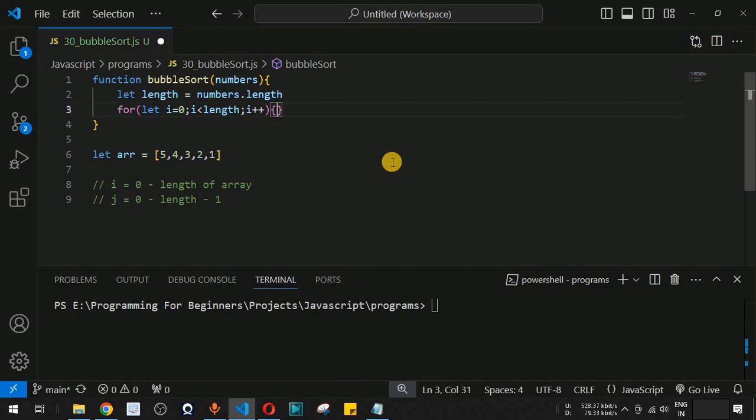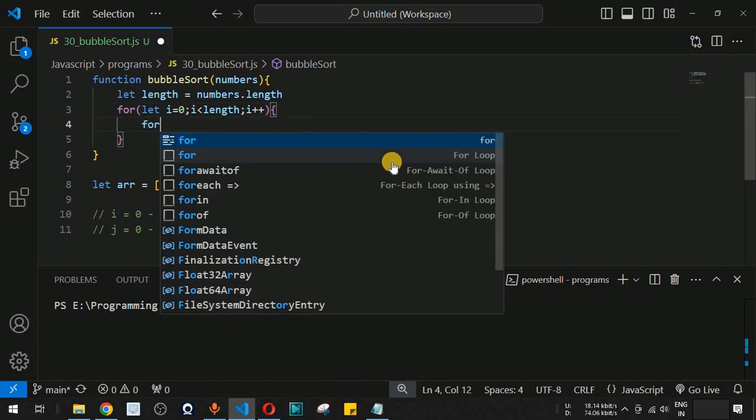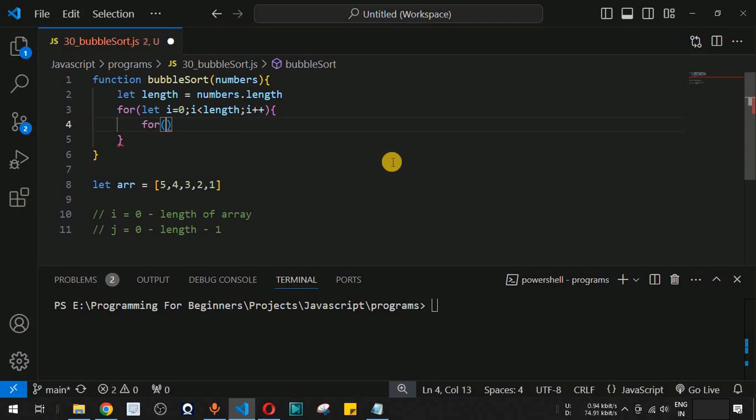And then guys, after this, inside the main for loop we are going to have another for loop over here. In this case we are going to name the iterator as j. So it will go from 0 up to the length minus 1 in this case. So j is less than length minus 1 in order to go up to the second last element over here.